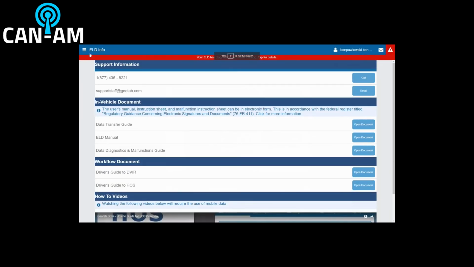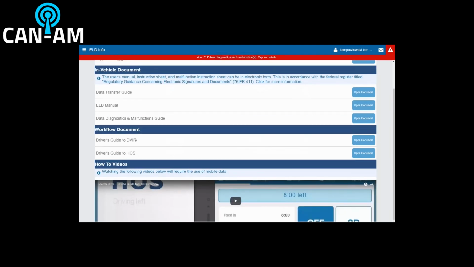Also available in this ELD Info add-in are a couple of workflow documents. These are, I guess, quick start guides: Driver's Guide to DVIR and Driver's Guide to HOS. These are short 2-page documents that give you an overview of how to use the app. And then at the bottom, we have a how-to guide for HOS overview. This is, I believe, a 15 or so minute video that provides a walkthrough of the Geotab Drive app. Please heed this warning that watching the following videos below will require the use of mobile data, FYI.